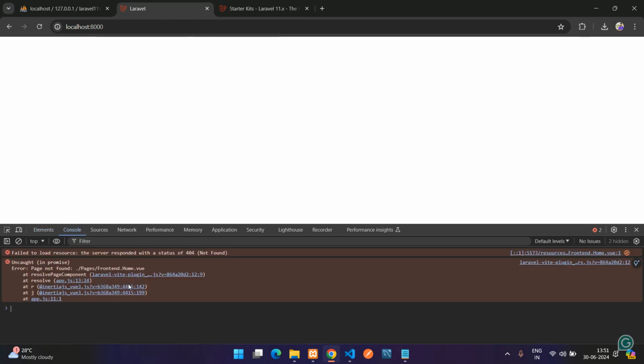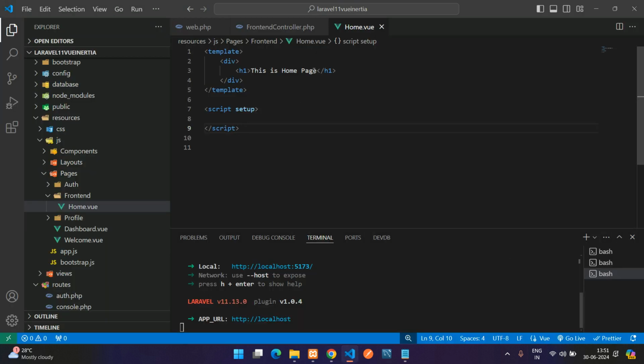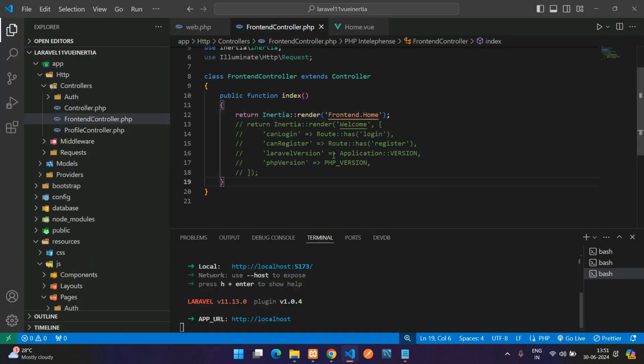We have got the blank page guys, but we have written content. Let me inspect and see what happens here. Here you see that it says page not found. So why is it not able to target that file? Let's go to the FrontEndController, and yep guys, here instead of using a dot you have to use a forward slash. So it goes in the frontend folder and to the Home.vue file. Now if you refresh, cool, this is home page. So you have got the output.